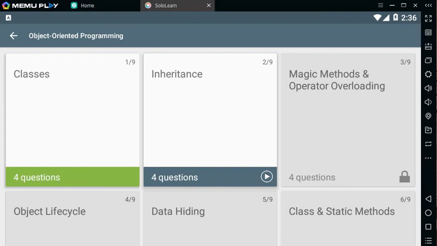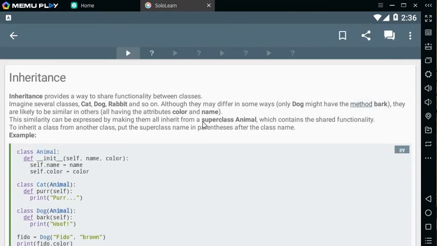Okay, there we go. So we're finished with the introduction to classes there. Inheritance. Inheritance provides a way to share functionality between classes. Imagine several classes, cat, dog, rabbit, and so on. Although they may differ in some ways, only dog might have the method bark. They are likely to be similar in others, all having the attributes color and name.